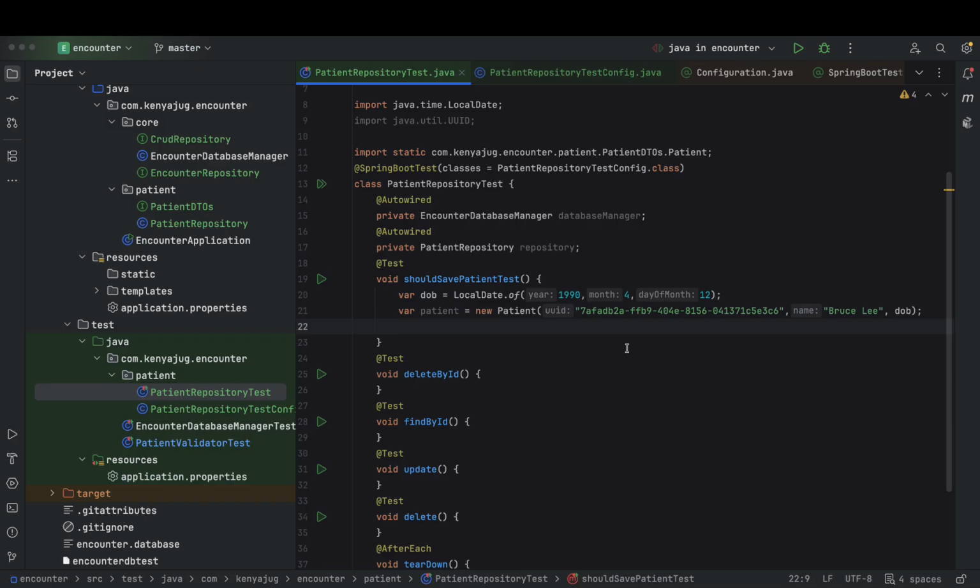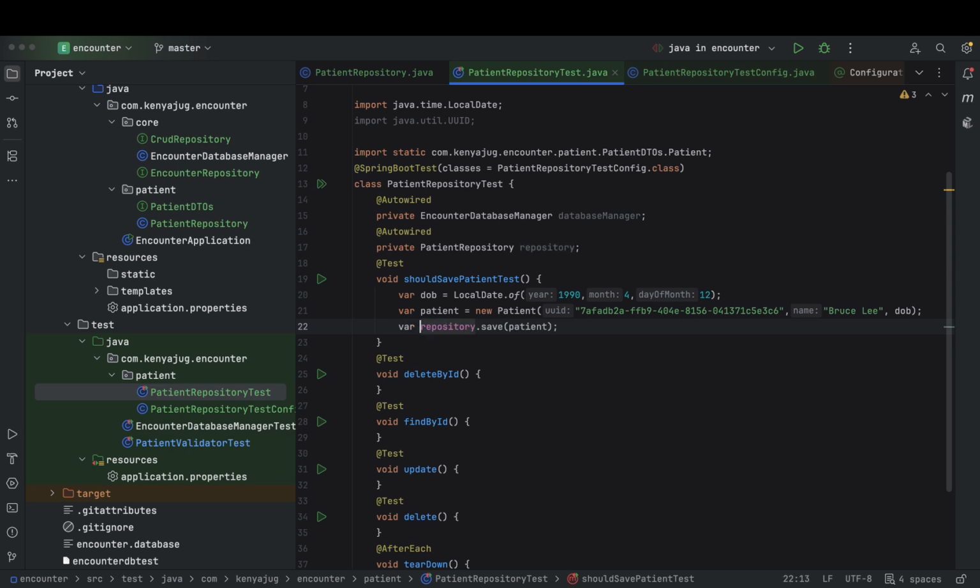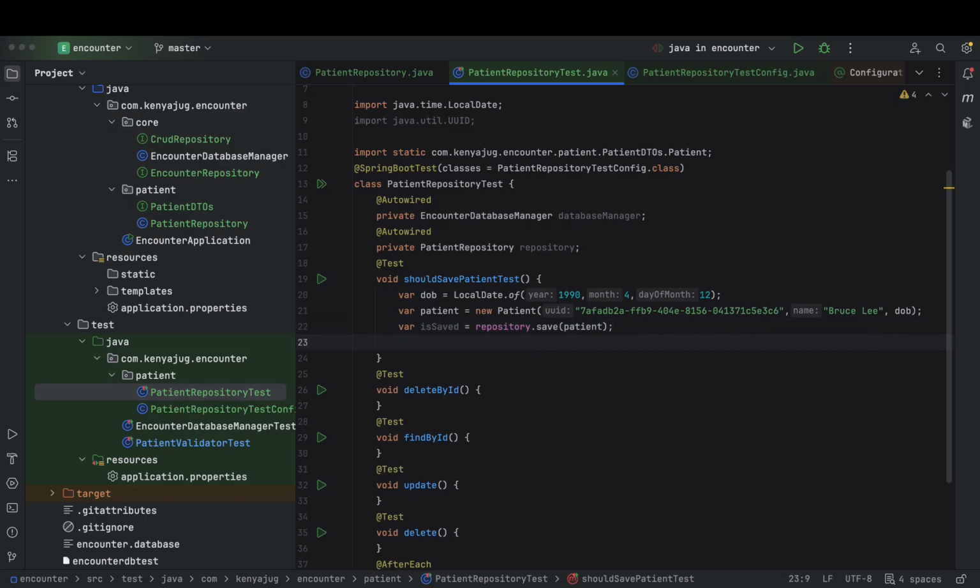Okay, so we have sort of a valid patient there. I'll go ahead and call our repository.save, which is responsible for saving the patient, and pass in the patient. So the way this is handled is, if it succeeds, we expect it to return true. For now, it's returning false, very obviously. So I'll call this result, or isSaved. And now we can use an assertion, maybe assert that isSaved is true.